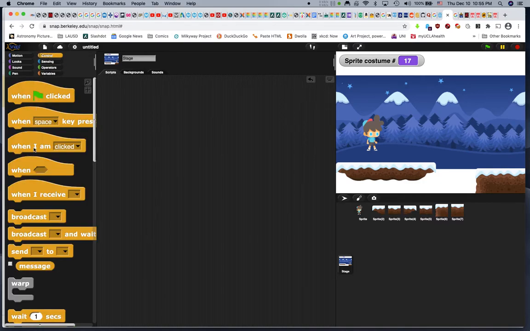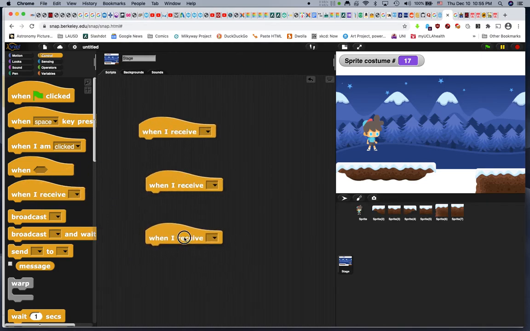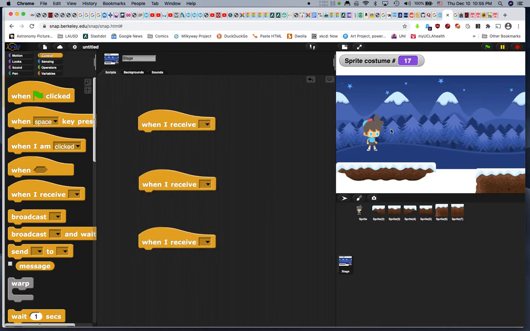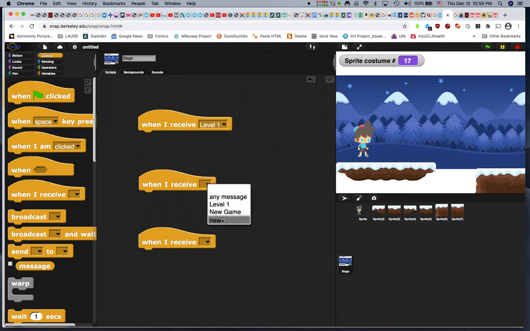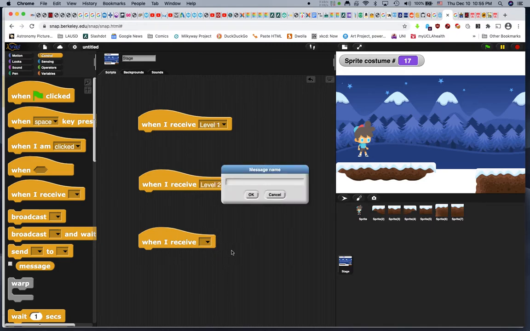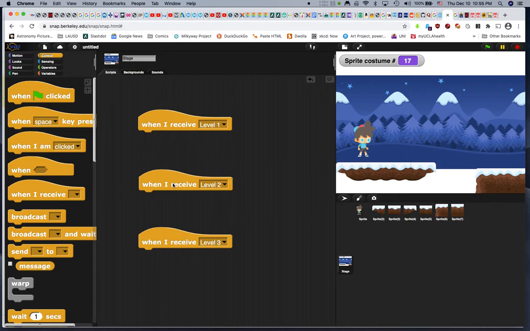And the scripts I need are a bunch of when I receives, right? We need to broadcast a signal to change the scene when our character has reached the right side of the screen. When the character's on the right side of the screen, we need to broadcast the signal to change the scene in our background. So we'll have one scene be level 1, and level 2, and level 3. We can call them whatever backgrounds you want.